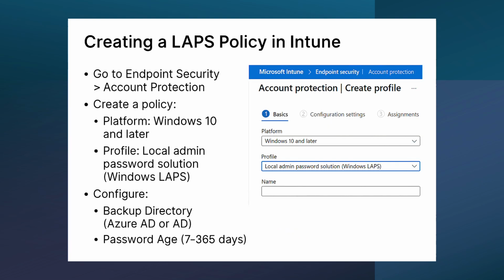So this is a screenshot of how we are going to create a LAPS policy in Intune. If you log in to intune.microsoft.com and move to the Endpoint security tab, and then go to Account protection, as mentioned here, you will see the option for creation of policy. Then you need to choose the platform. It will be Windows 10 or later, like you can choose Windows 11, which is recently available. The profile that you need to select is the Local admin password solution (Windows LAPS), as highlighted here.